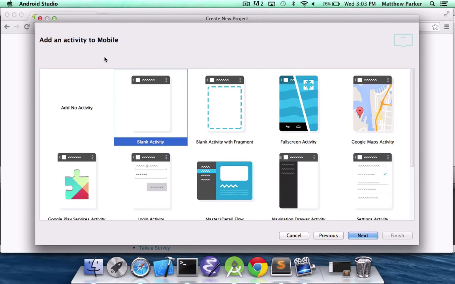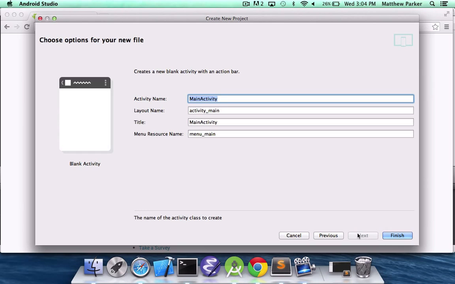Then here it says add an activity to mobile. So an activity is actually what manages each screen on an Android app. So we need to choose a manager for our first screen. Let's go with blank activity for the type of activity because we want to build everything from scratch. So blank is the right way to go. So we'll choose blank activity. Click Next.